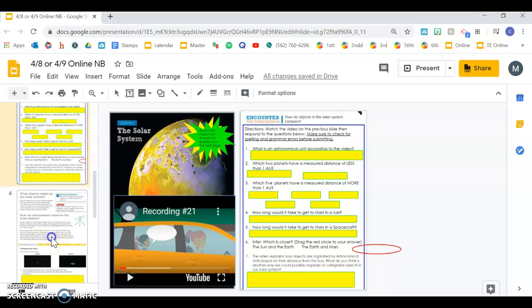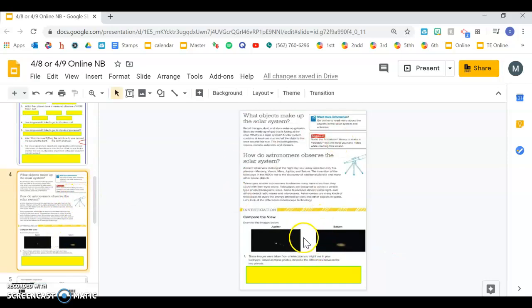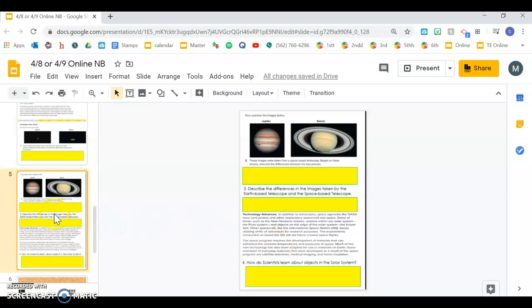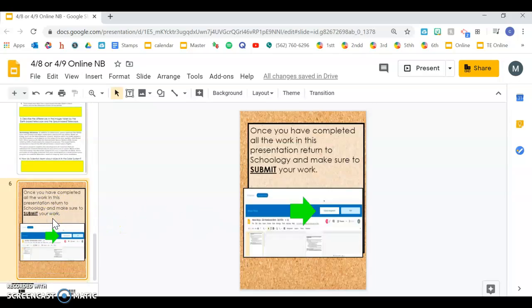Okay, and then again, we have another little reading with some images of Jupiter and Saturn that I want you guys to analyze. Make sure you read this top part first because it will help you out. And then there's another short little section. Okay. At the end of your lesson, do not forget to submit your assignment. That way I can grade it and complete it.